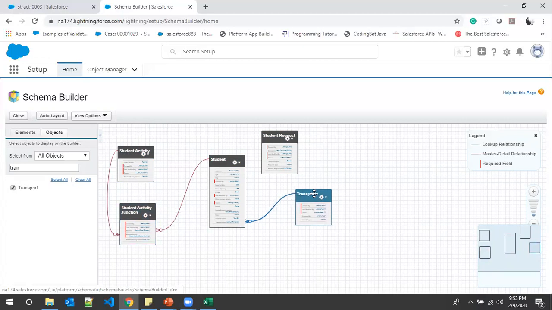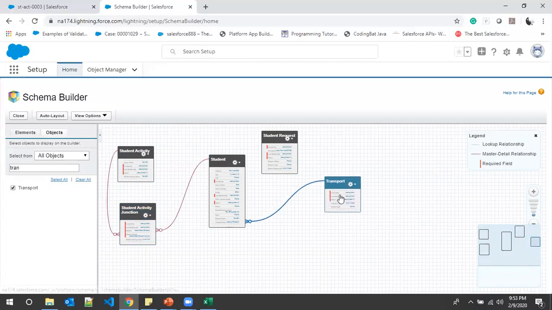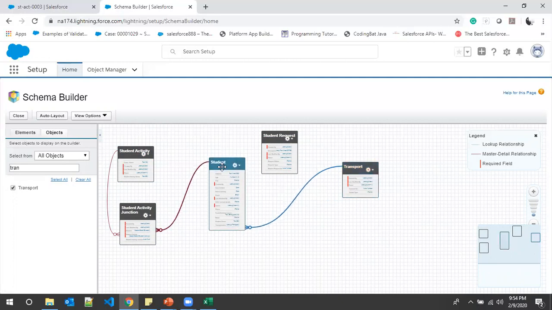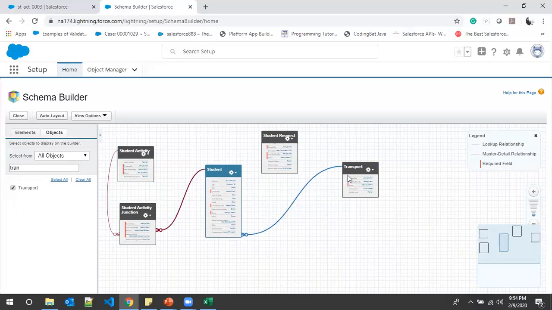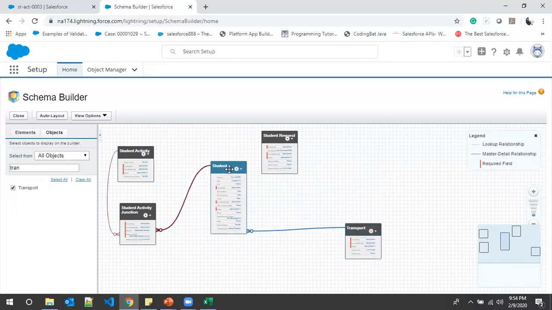And in case of transport, transport is a parent object. One mode of transportation can be opted by n number of students. So transport will remain one, and multiple students can choose that. For example, we have added types of transportation as minicar. We have added minivan. So for example, one van can be used by n number of students as per the capacity of the minivan. Suppose a minivan has 20 seats, then 20 students can take a minivan. So here one minivan can be used by 20 students. So student is a child object for transport, and at the same time student is a parent object to student activity junction.